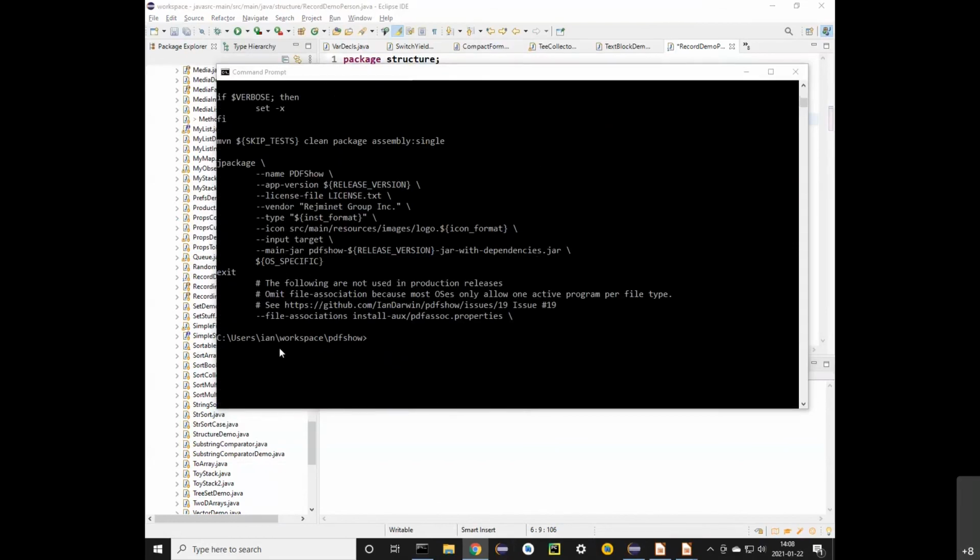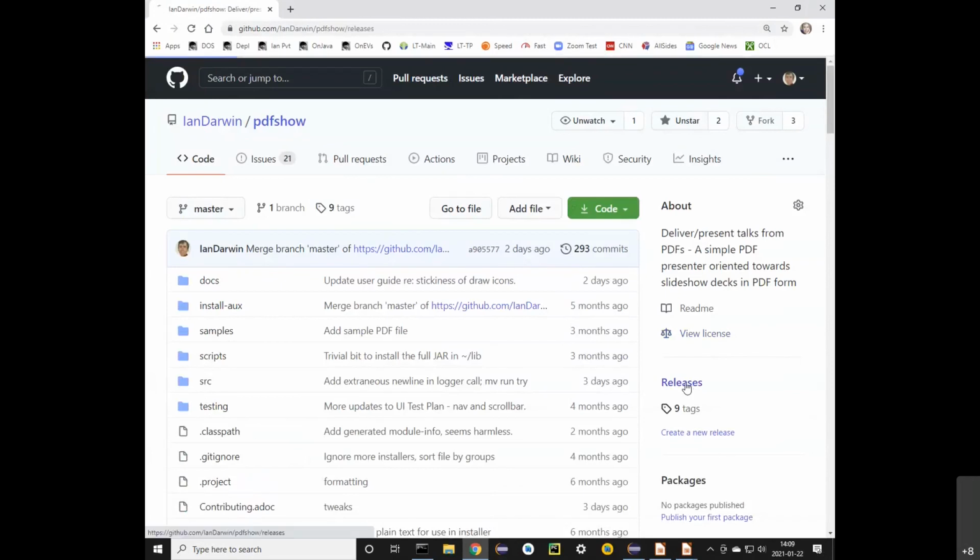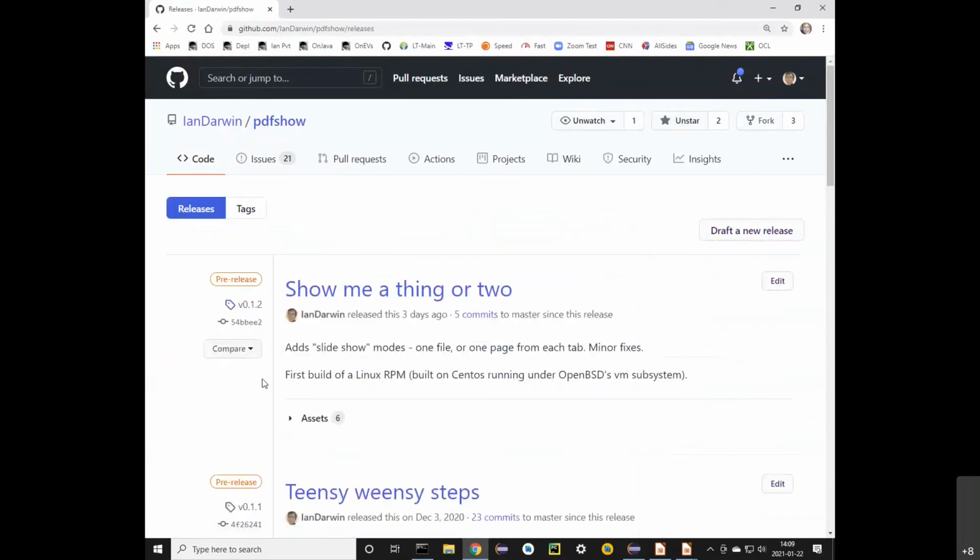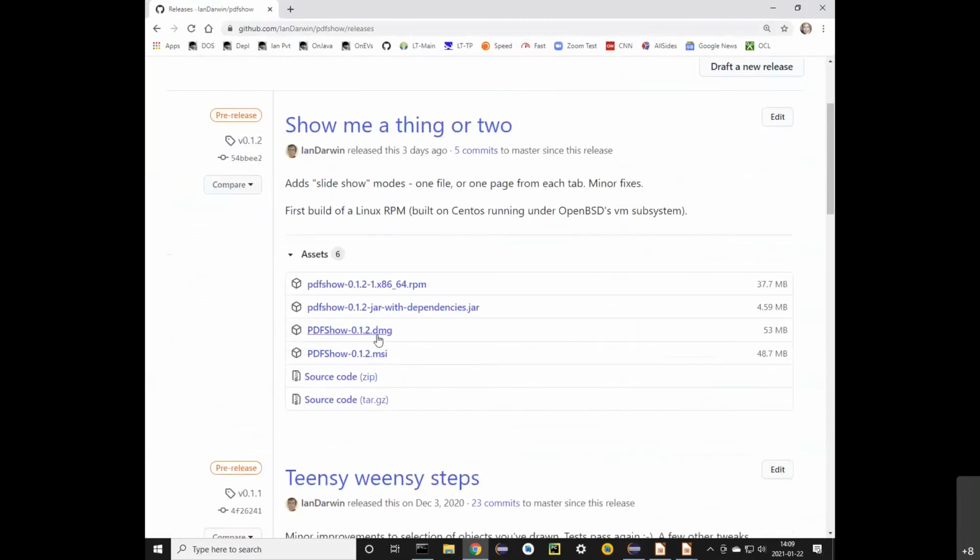And then that's all. So now, I will show you on another screen the actual application that was produced, and under releases, under the current release, there is the DMG for macOS, the MSI for Windows, and the RPM for Linux that were all produced using that script on 3 different machines, obviously.